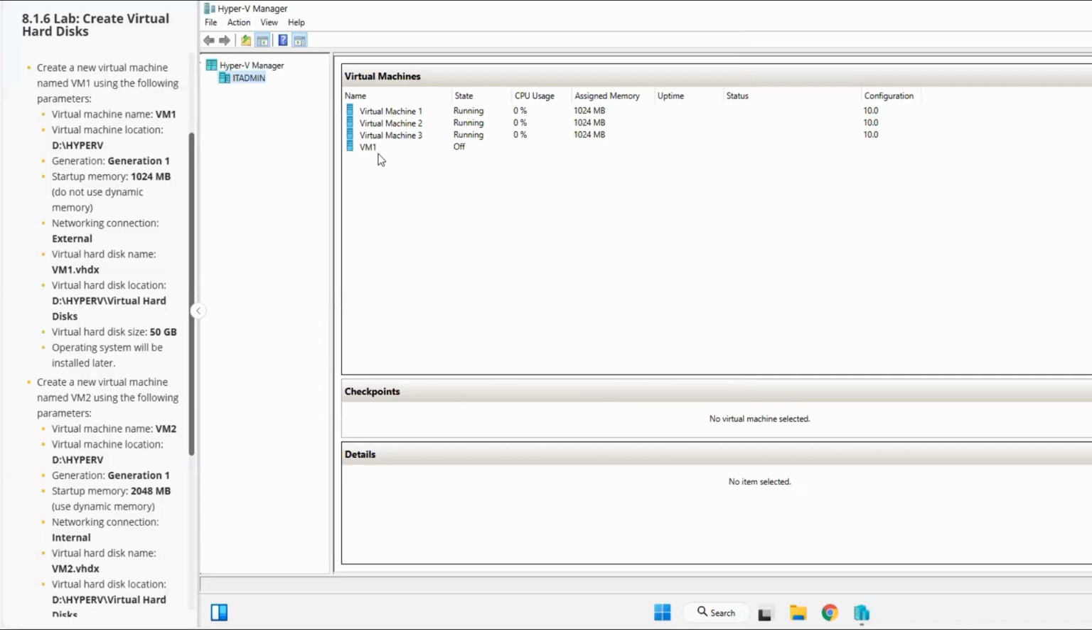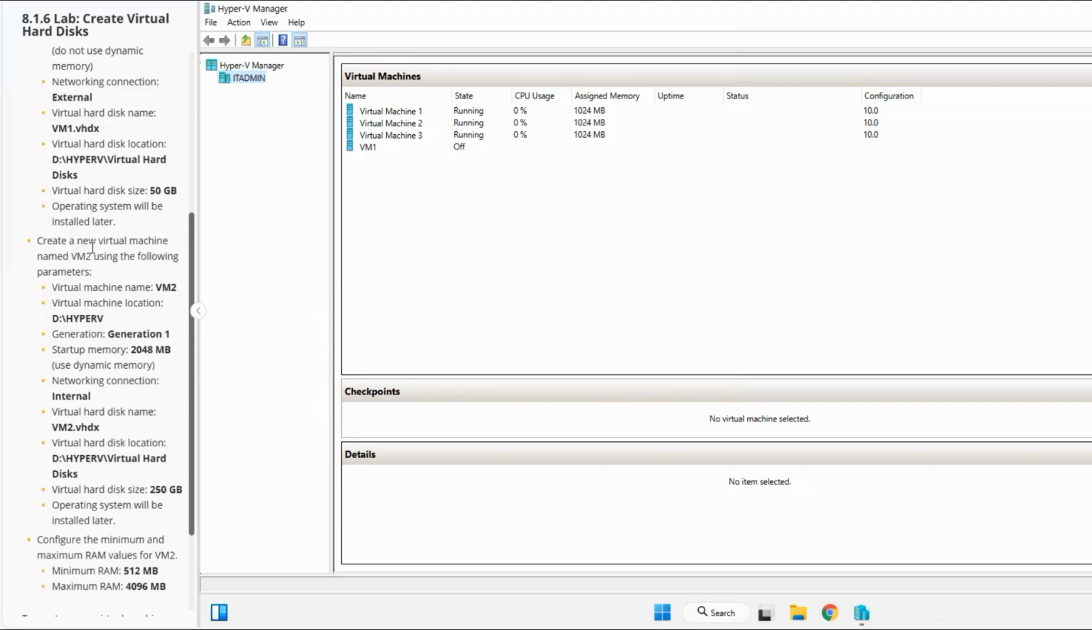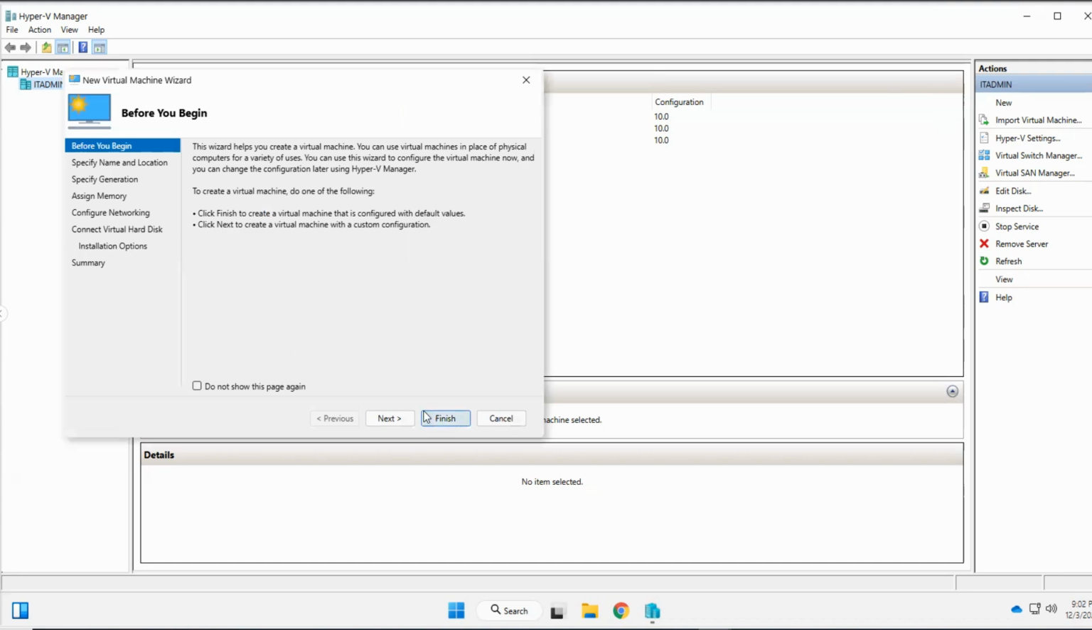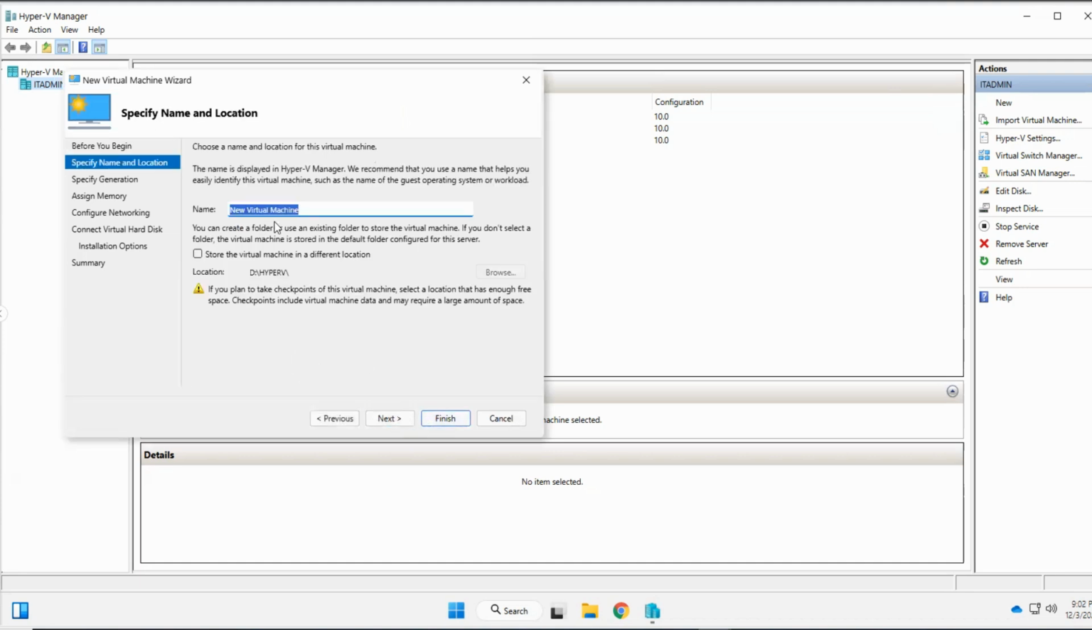As you see here, VM1 is right here, but the status is off, which means it is not running. The second step is to do the same thing we already did, but the only differences are the name, the size, and a different version. So go here, create the virtual machine, go next, and name it VM2. That's what we need to do.